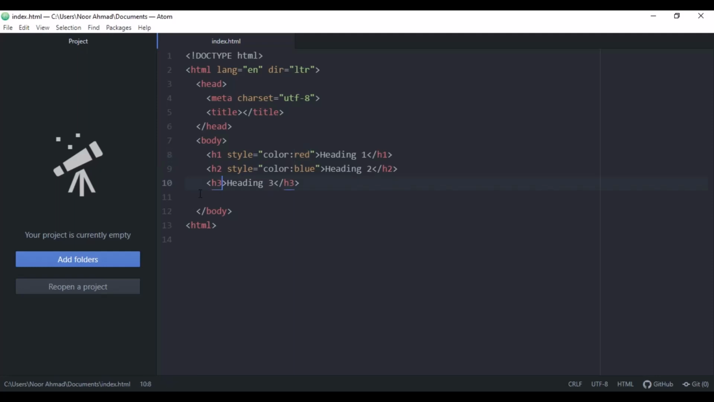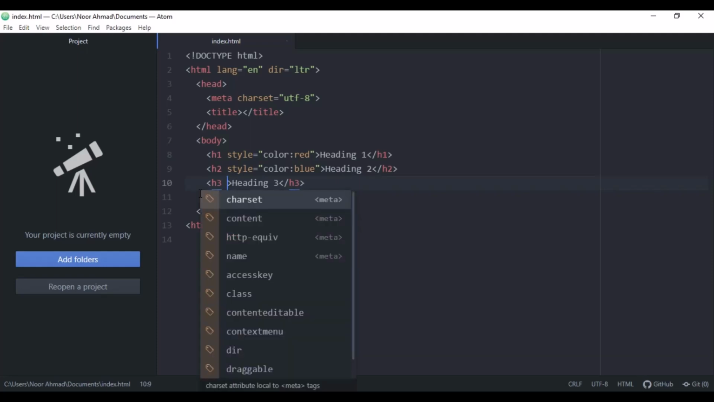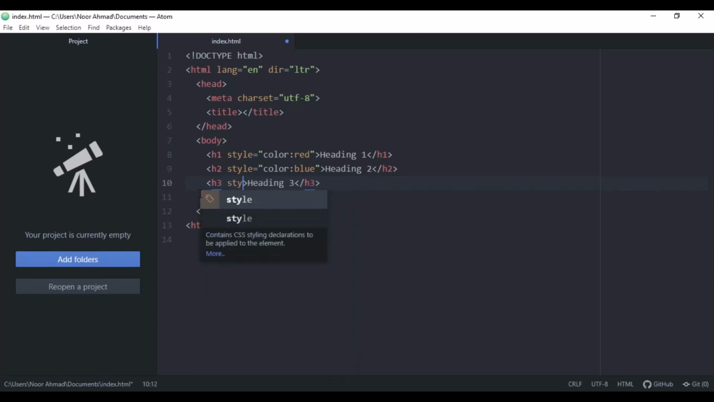Now let's add some style to our heading 3, or h3, tag. Let's type style, and inside the double quotation marks we can use the property and the value. Let's add a background color to the h3 tag. So let's type background-color colon, and here you can specify the value. Let me add a different value, red, and let's save this and jump over to the browser.